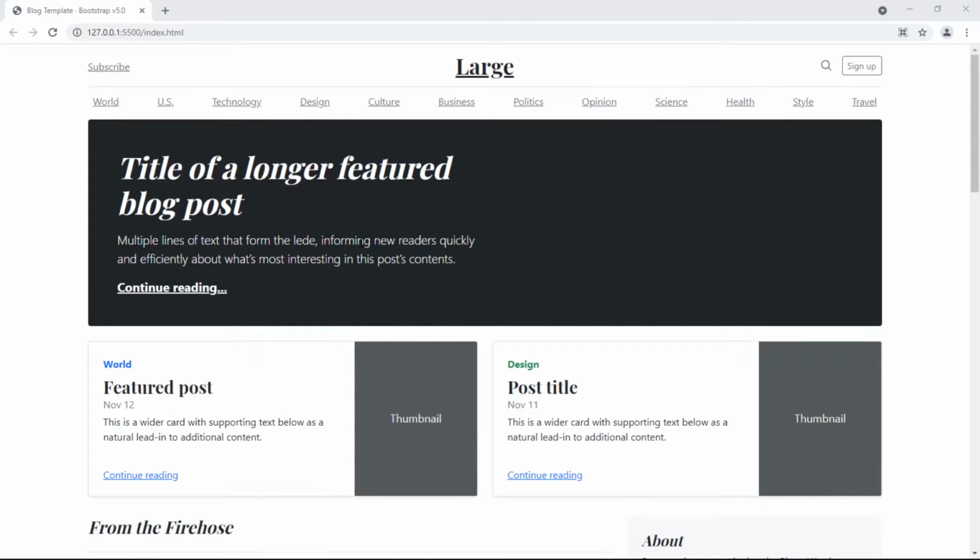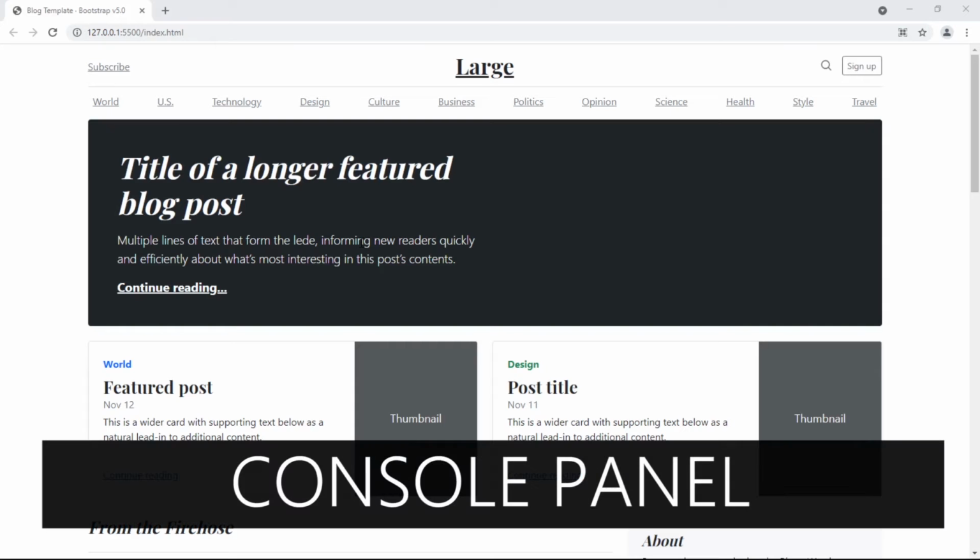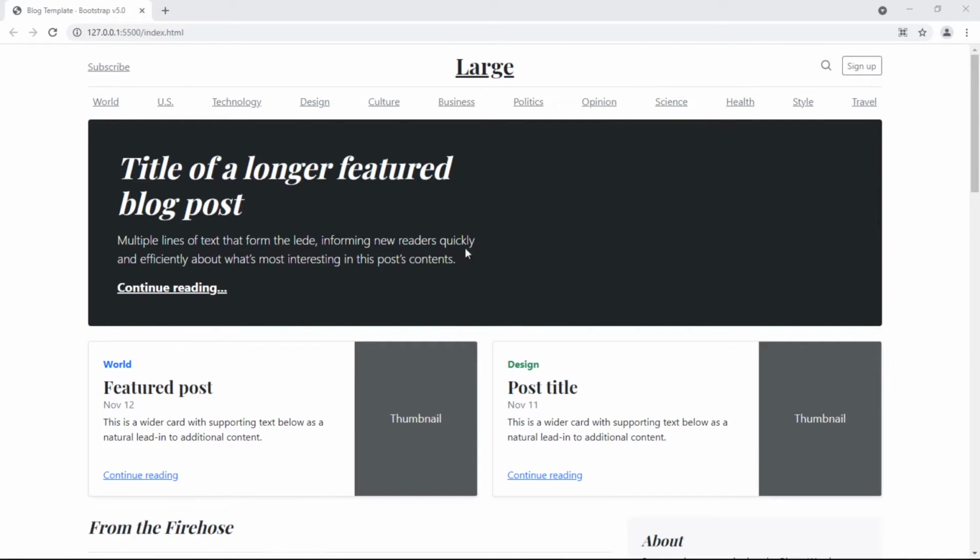Hello everyone, in this video we are going to go through Chrome DevTools console panel. For this video I'm going to use this page extracted from one of my Bootstrap videos. If you need to learn more about Bootstrap, you can watch my videos and find the link in the description below.